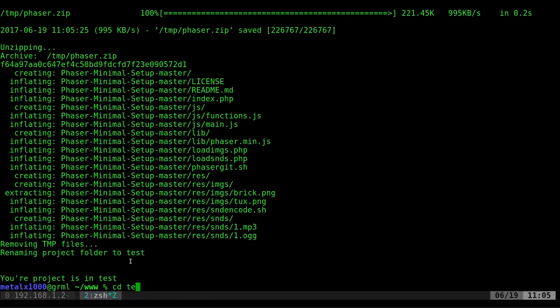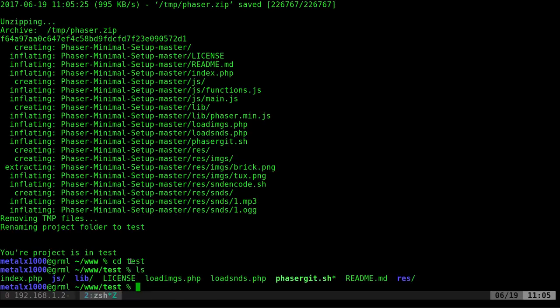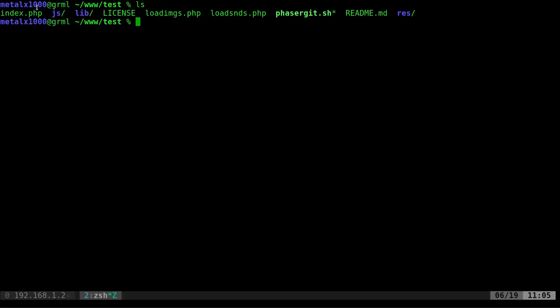And I can move into test. In here, let me list out the files. We have an index.php. We have RJS. We have the libraries for Phaser, license, GPL license. And then we have some PHP scripts, the script I just ran to create this project, README, and some resources. So I have defaults, a couple of images and sounds in there to get you going.